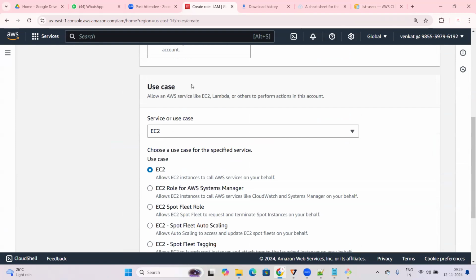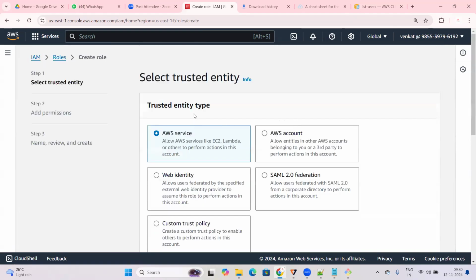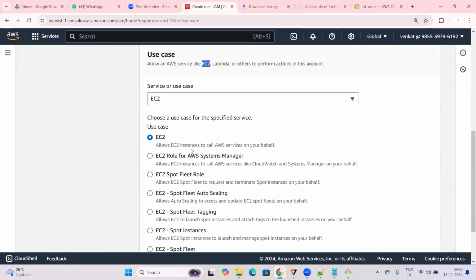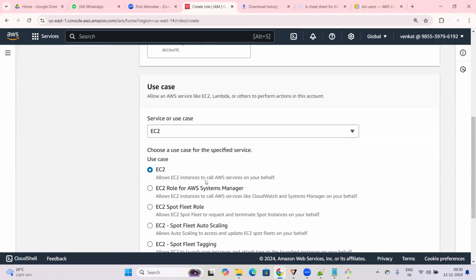Why am I selecting the use case as EC2? It allows AWS services like EC2, Lambda, and others to perform actions in this account. So whenever a person connects to the EC2 machine, he can access this particular role, that is, the role that we are attaching. He can access that particular service. If you still have any doubts, I will explain. But before that, let me show you.